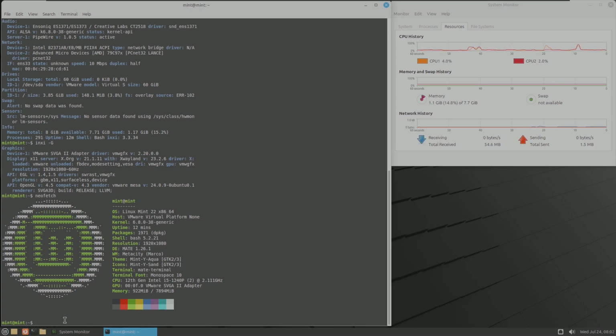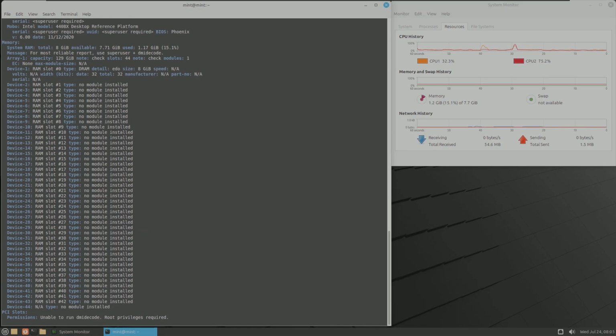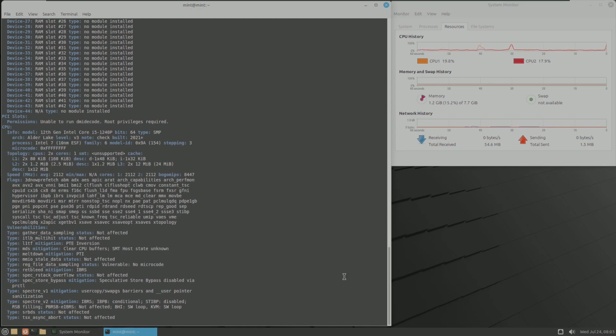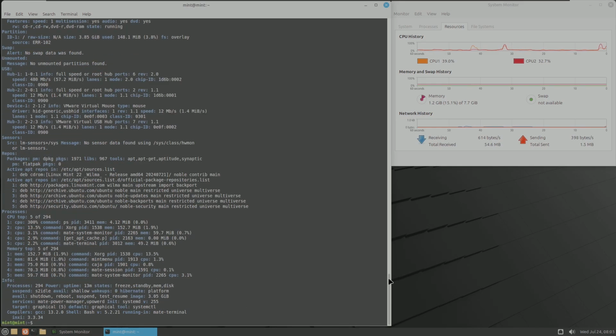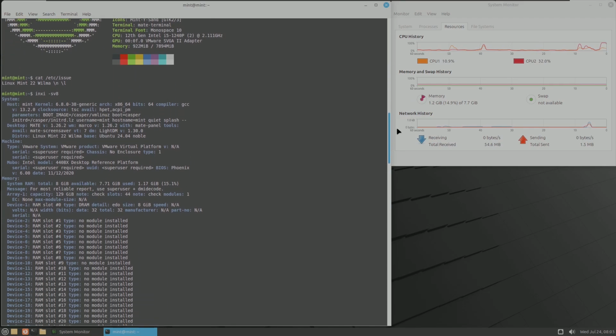Let me type in cat /etc/issue. So Linux Mint 22 Wilma. So let me type in inxi -SV8. So this will grab all the distro information, including repositories, vulnerabilities, and Bluetooth and all those things. So let me show you. So here is the complete information.